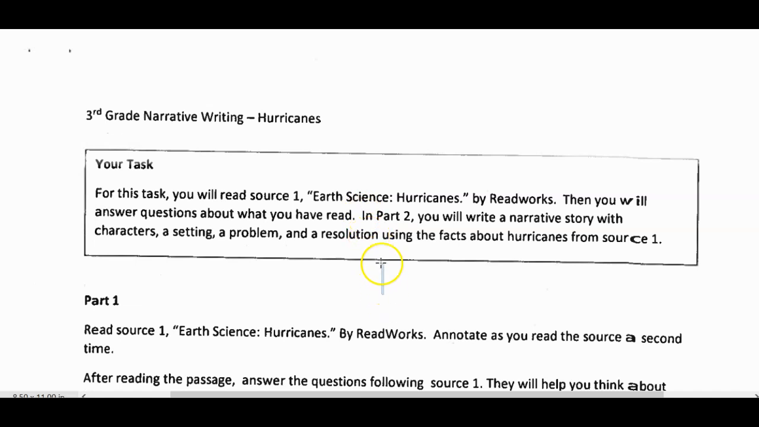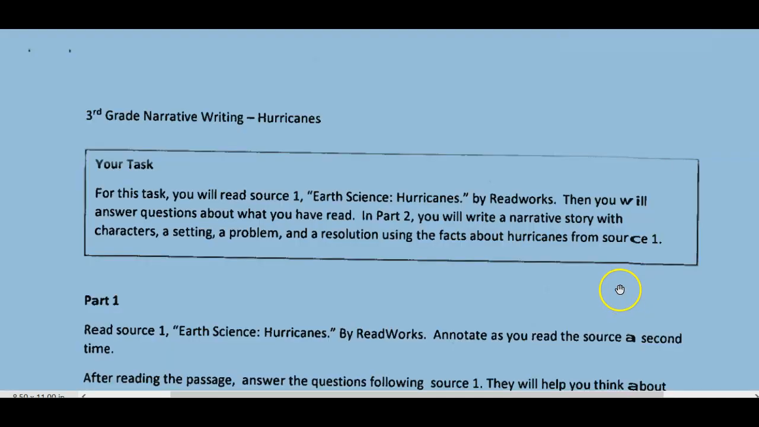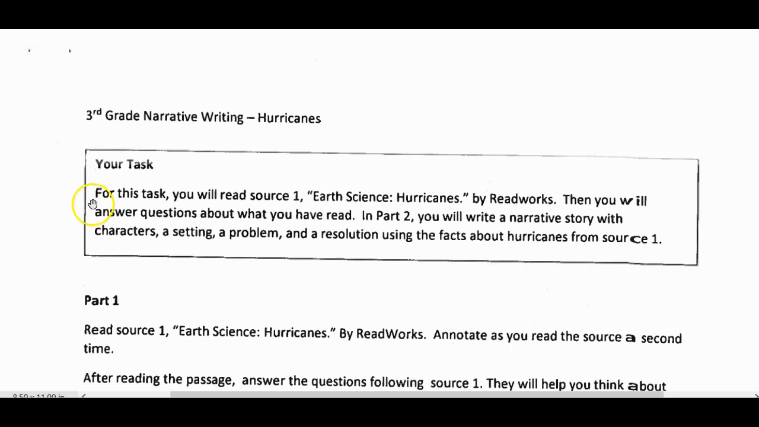So look, here's your task. This is what you're going to be doing. For this task, you will read source one, Earth Science Hurricanes by ReadWorks. Then you will answer questions about what you have read.